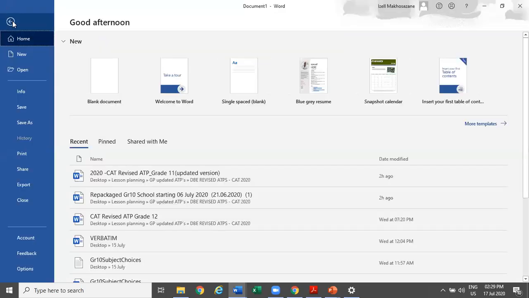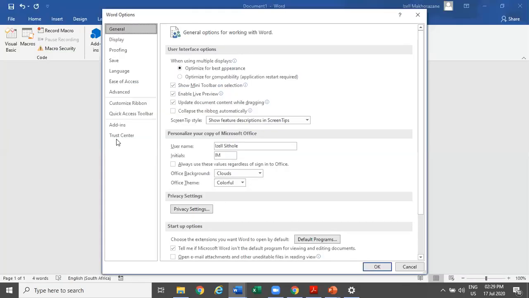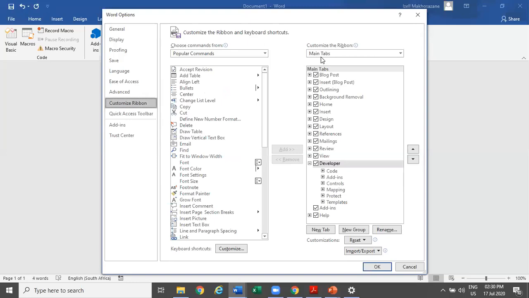And then if the developer tab is not there, it's fine. You just need to go to your file tab, options, then in Word options, you click on customize ribbon. Now we see main tabs, main popular commands. So we are not looking for commands, we are looking for tabs. There's one tab, the developer tab.